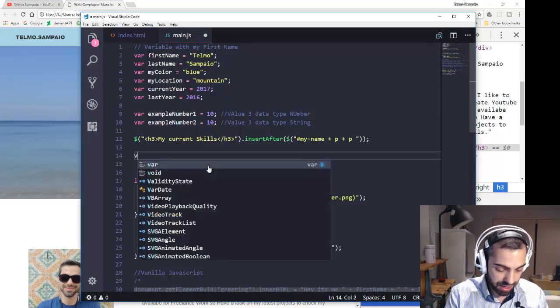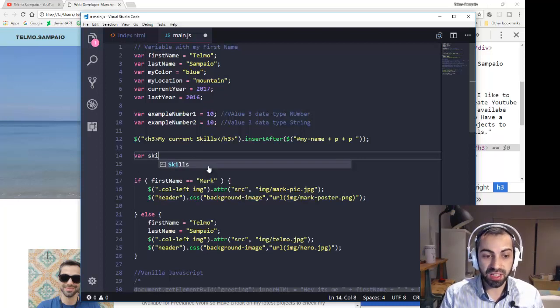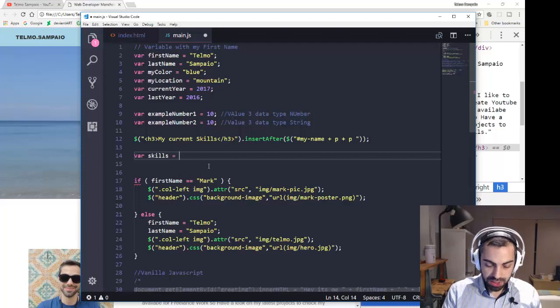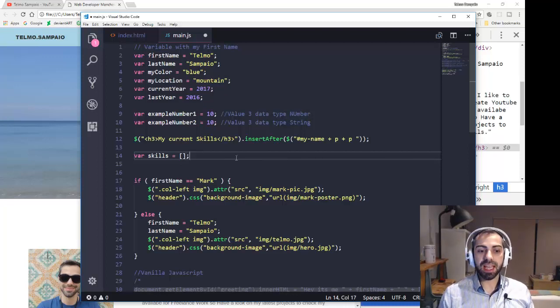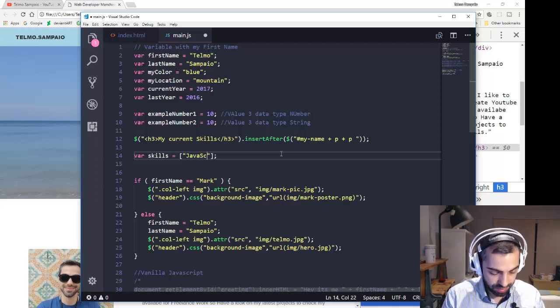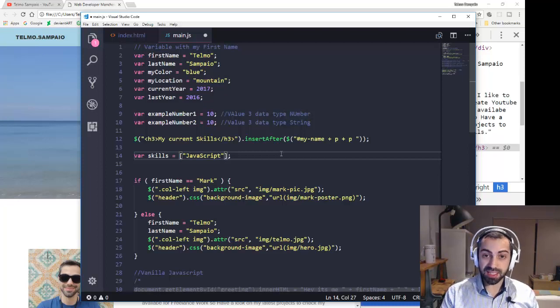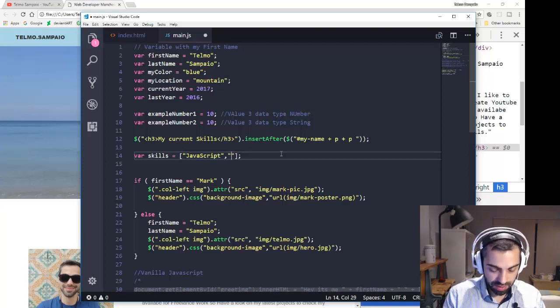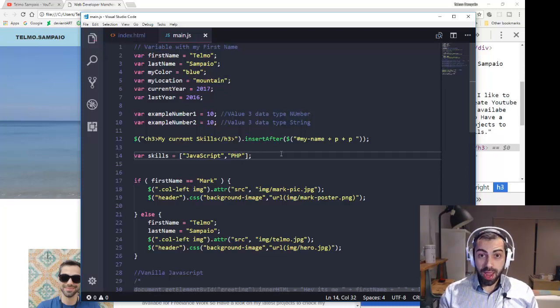So to start an array, you can just put something like this. Var, and I'm going to call my array skills, because it's going to be the skills that we're going to put in. Then you put equals, and some square brackets. This means that we are creating an array, but it's completely empty. To put something inside of the array, I could put double quotes, because I'm creating a string, a piece of text, and I'm going to put JavaScript. If I want to put something else inside, I put a comma, and let's say I put PHP. Okay, so now my array has two elements inside. It has JavaScript on the first one and PHP on the second one.